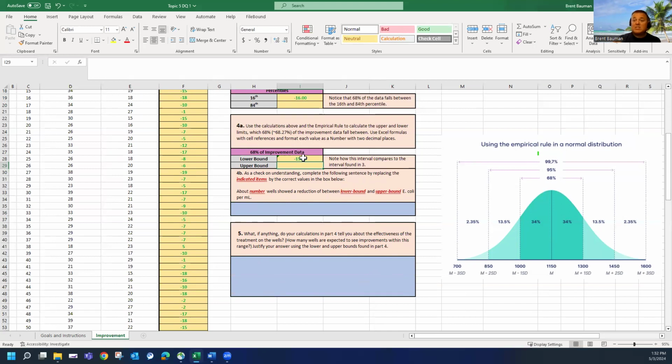Negative, that means there's less E. coli in the wells now. So that should show improvement, right? If there's less E. coli in the wells. So once you get your upper bound, you want to check to see, is that also negative? Is that showing that 68% of our wells showed decrease in E. coli? That's good, right? So that's what we're looking for in discussion.